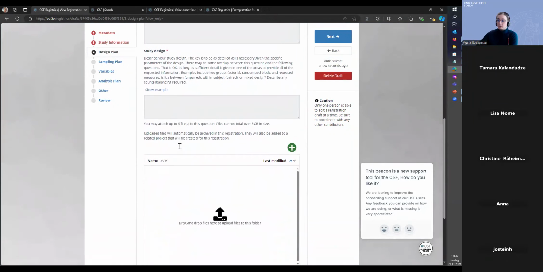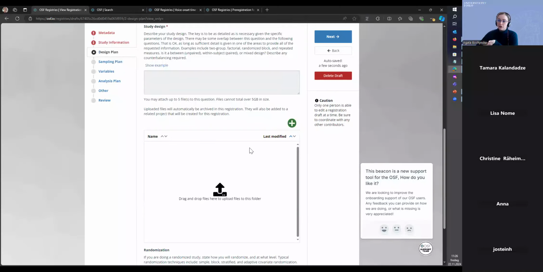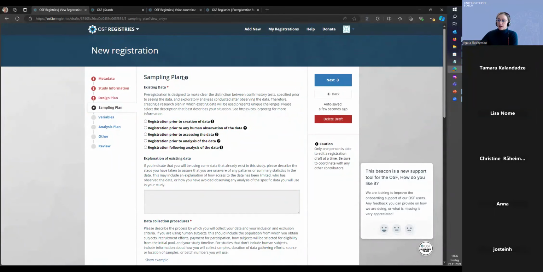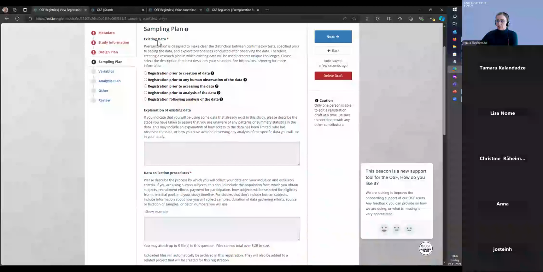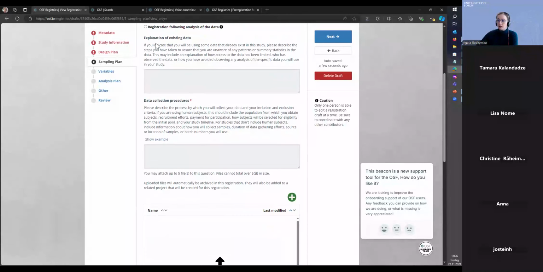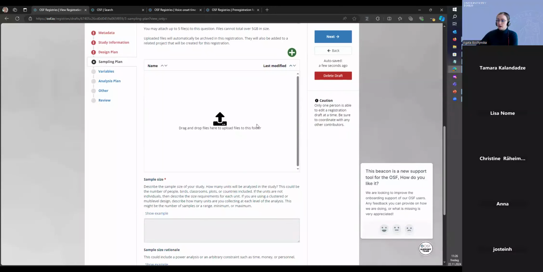A design plan, and you can always attach some additional files if you have figures, charts, that can be useful to attach here at this stage. And it will ask you about the sampling plan, whether there's any existing data. If so, you need to explain your knowledge of existing data. What are the data collection procedures? And again, you can always upload extra files.